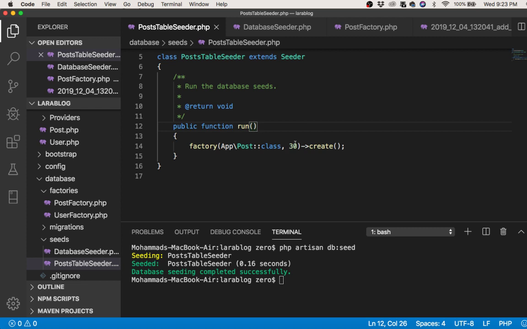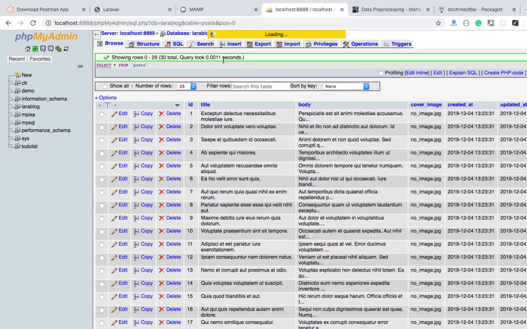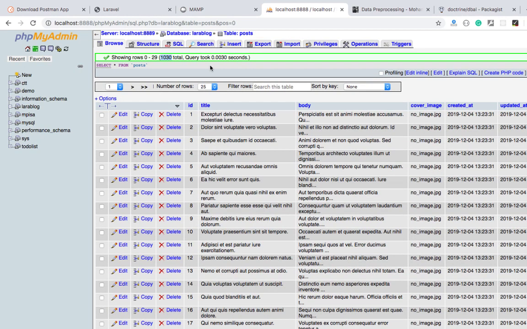So here, this one. If you want to create 1000, you can add this one for 1000 records. Okay, so it takes 4 seconds. So friends, it will be 1030. So this one is just for random data. It's not mandatory, just for education purposes.